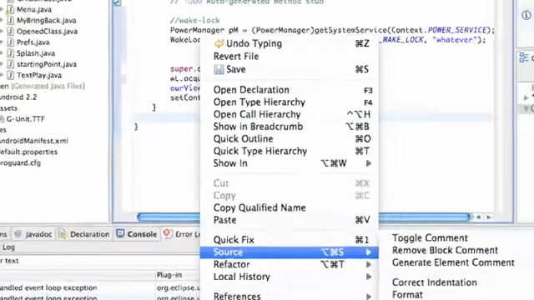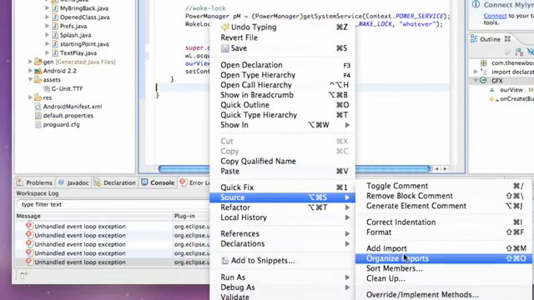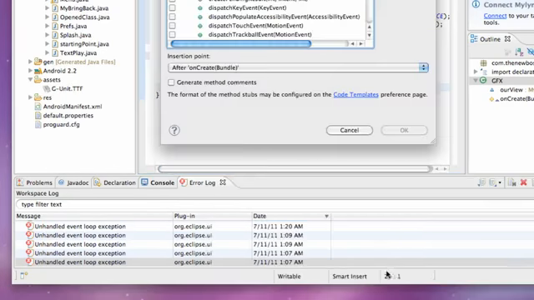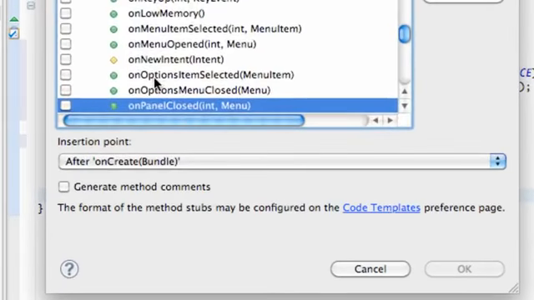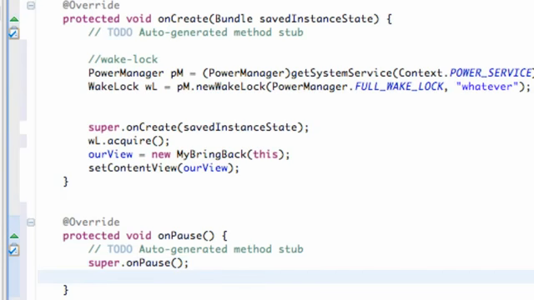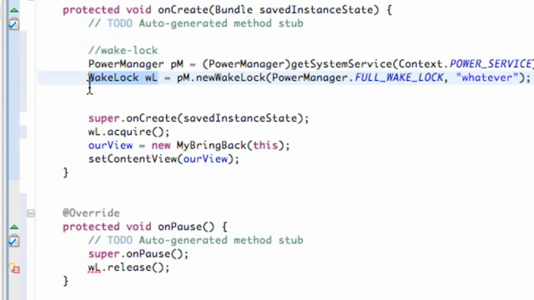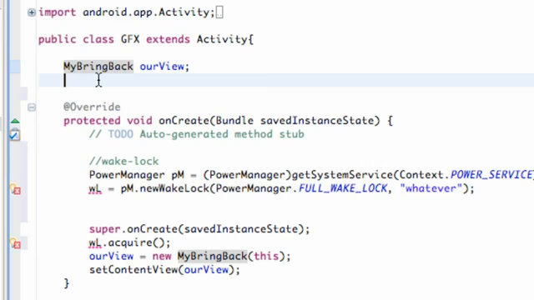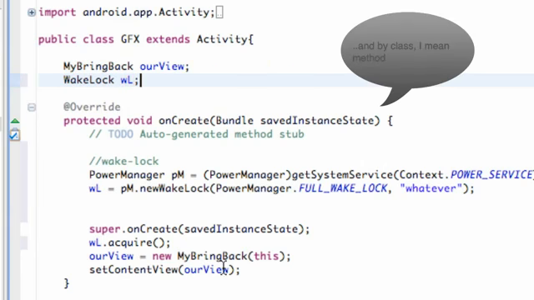So we're just going to right click, and then we're going to add the onPause method, and that's where we're going to release our WakeLock. So again, just go to override methods and onPause right there, and then we're just going to say wl.release. And as of now, it doesn't know what this wl is because we established it in onCreate. So we're just going to copy this here and then set it up above our class, so it's referring to the same wl. And there we go, we're pretty much done.